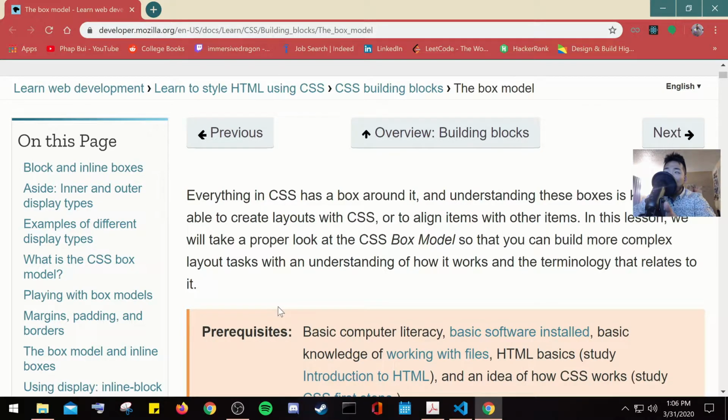Everything in CSS has a box around it. Understanding these boxes is key to being able to create layout with CSS or align items with other items. In this lesson, we will take a proper look at the CSS box model so that you could build more complex layout tasks with an understanding of how it works and the terminology that relates to it.